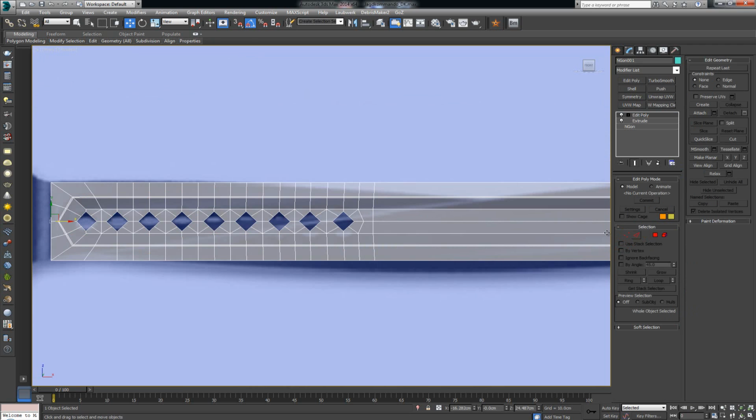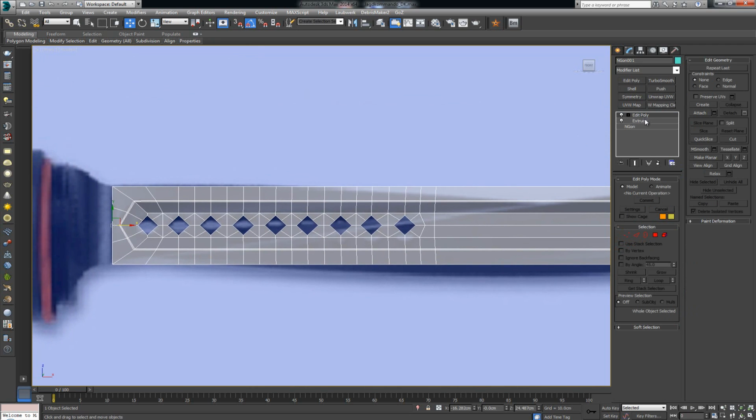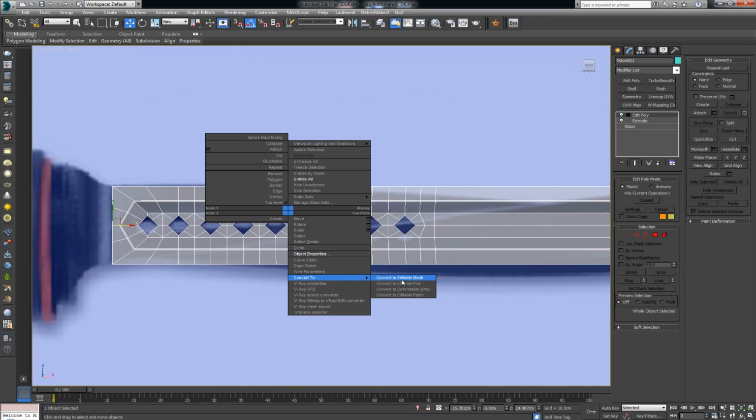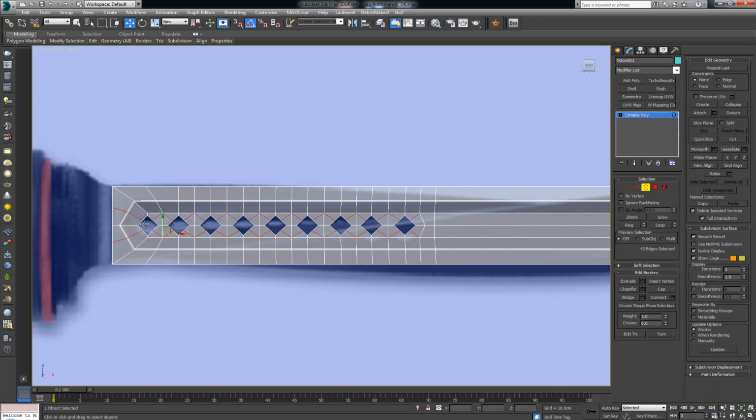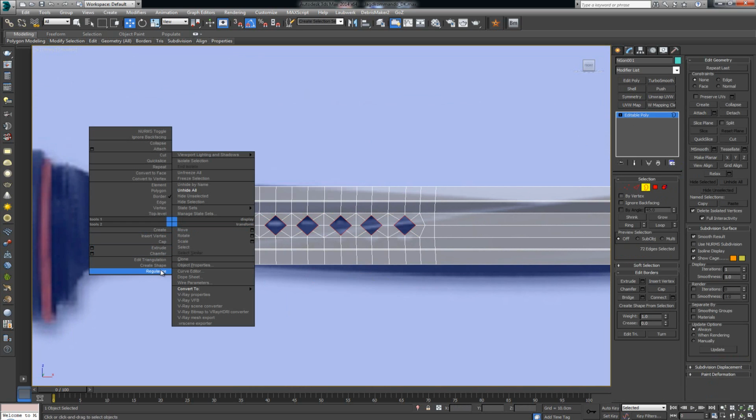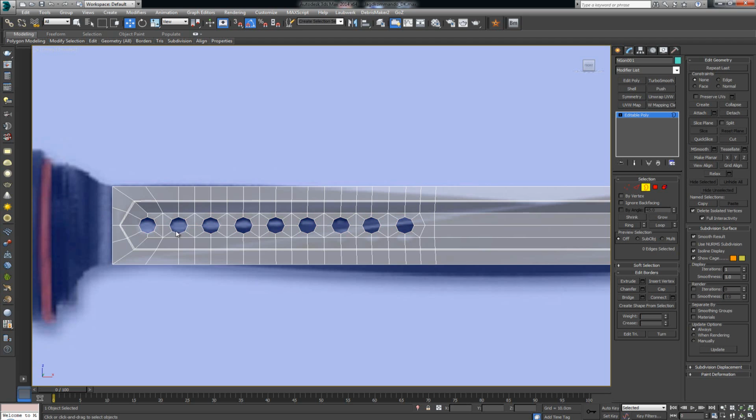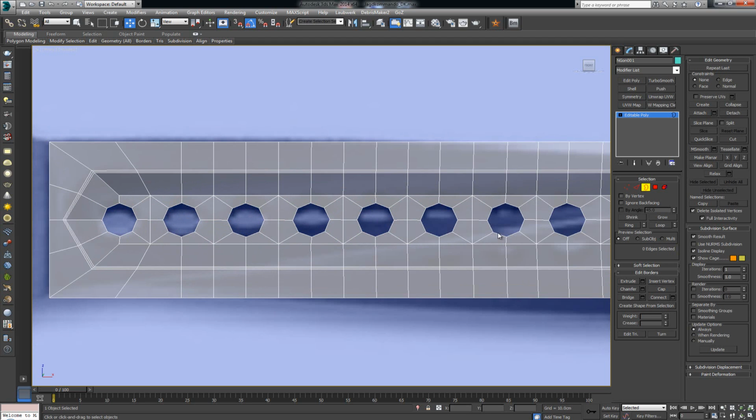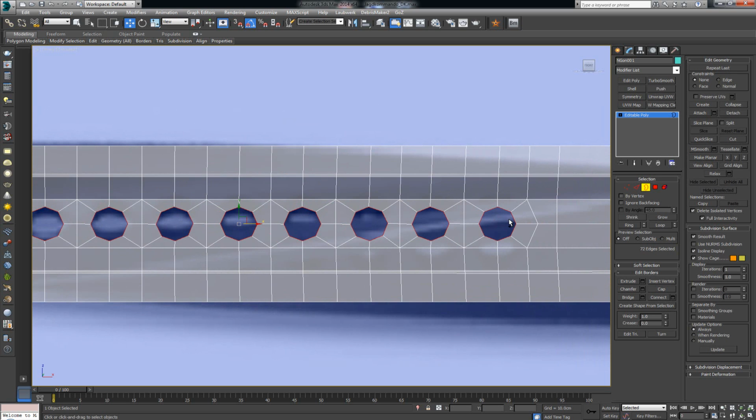Now here's the thing, the loop regularizer doesn't work when you have a stack of modifiers. So I'm going to right click and convert this to an editable poly. Now select all the borders, right click and hit regularize. This is going to leave us with perfect round geometry here. So I'm going to select all of these guys.